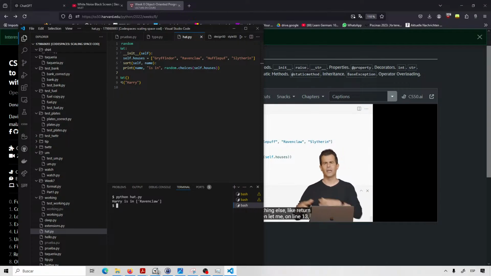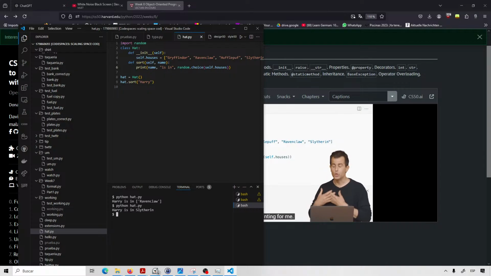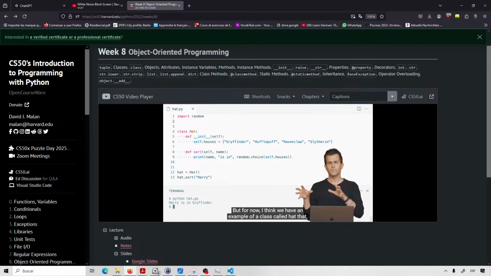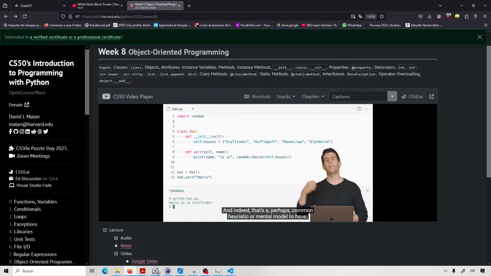I could do something else like return a string and then let me, on line 13, do the printing for me. But for now, I think we have an example of a class called hat that nonetheless applies some of our lessons learned thus far today, where I've created a class because a sorting hat is, frankly, well, I was about to say real world entity, but really a fantasy world entity. And indeed, that's perhaps a common heuristic or mental model to have.